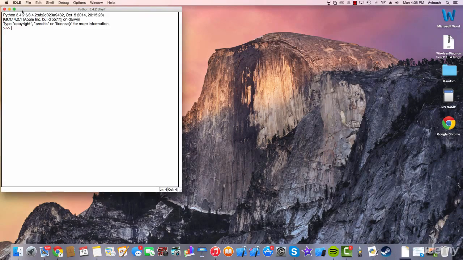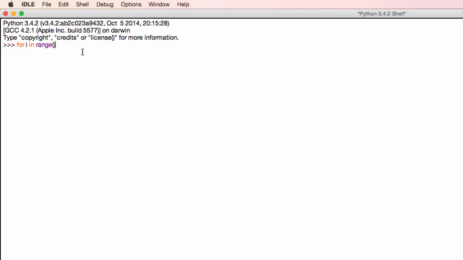Alright, now let's just quickly revise the for loops. Basically for I in range x, y, z, so 1, 5 I want, and then just print I. Simple as that. There we go. Print I, 1, 2, 3, 4.